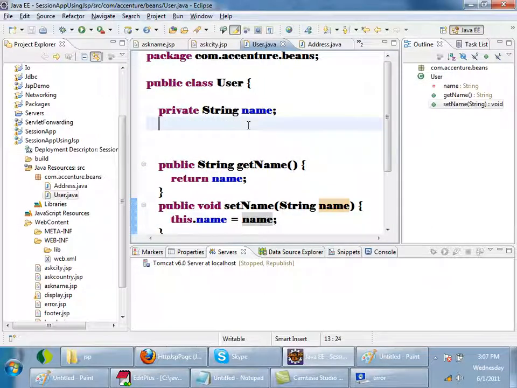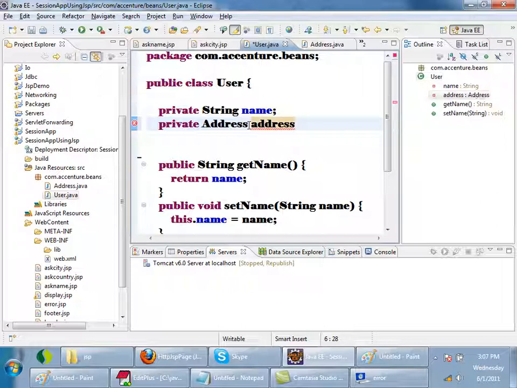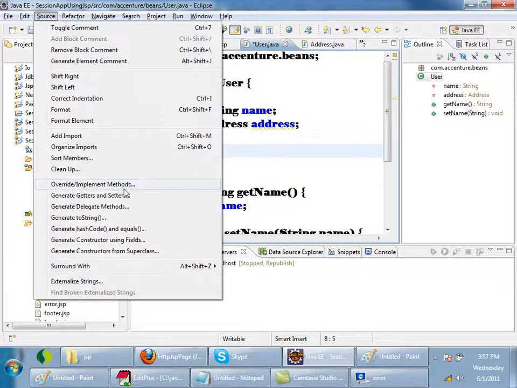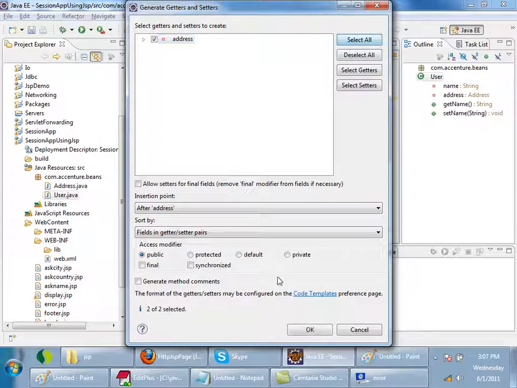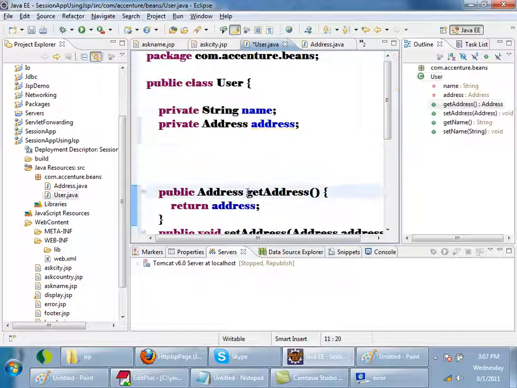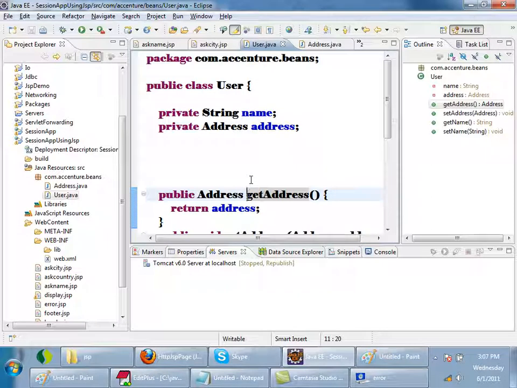Then in User, I am going to make address a variable inside User, and generate getters and setters for address. Now tell me, is the User class a bean? Does it have a default constructor? All the variables are private, with public getters and setters. So the User class is a bean.